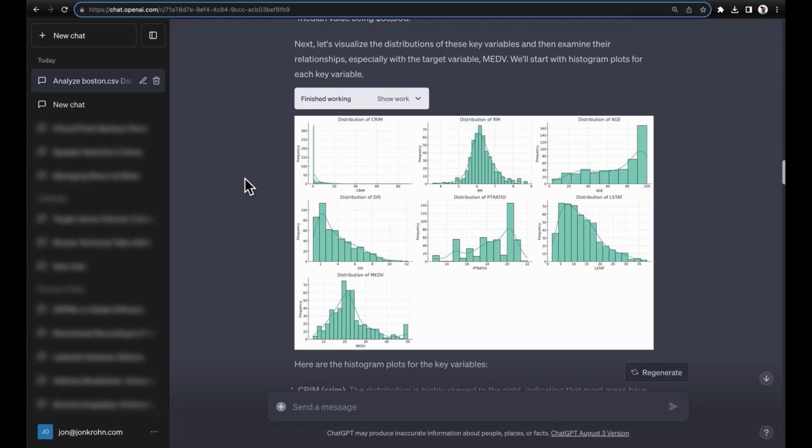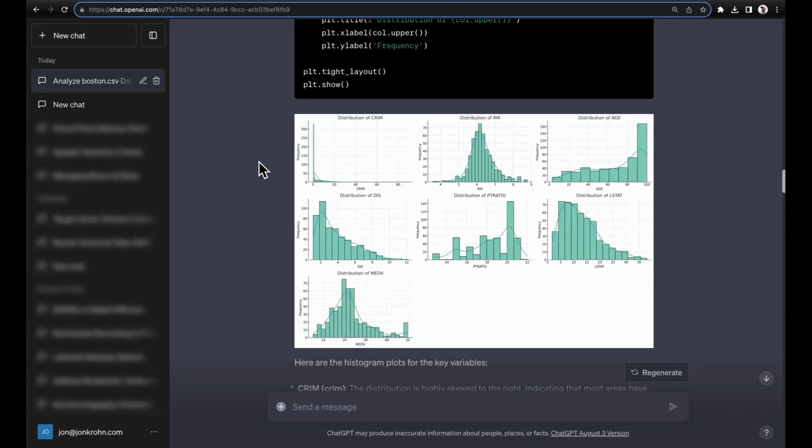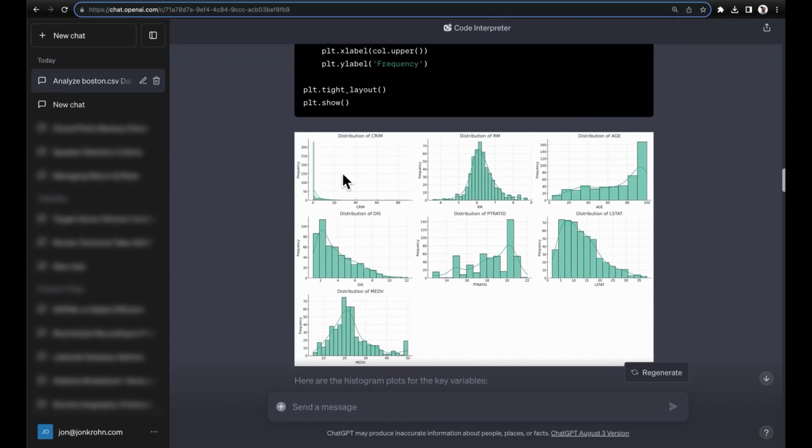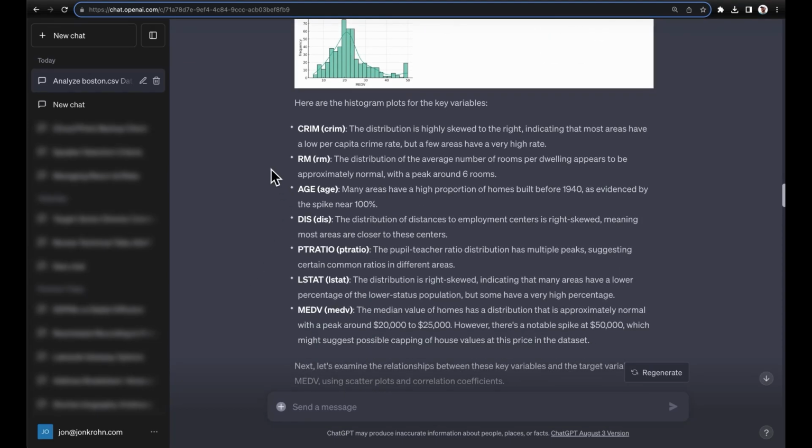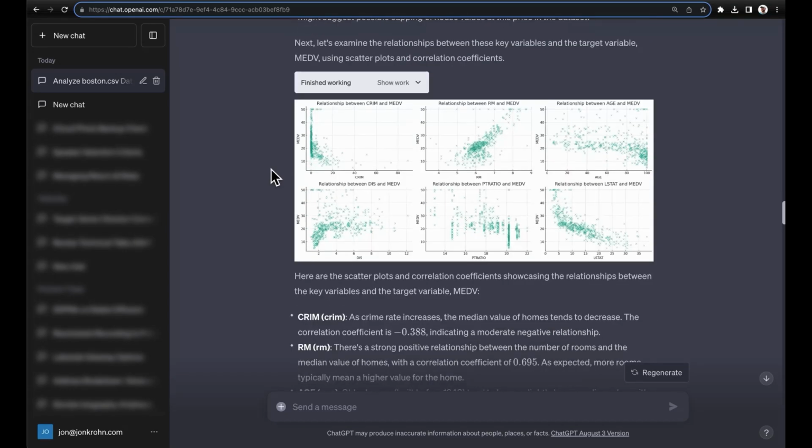And then it goes on to create distributions of the 7 key variables. So it creates histograms for each of the 7 variables, which print out right there in the code interpreter so you can see them. And it then also provides a 1-sentence summary of each of those histogram plots for each of the 7 variables. And then it does a scatter plot between our target variable, the median house price, and the 6 key predictors that it identified for that median house price.